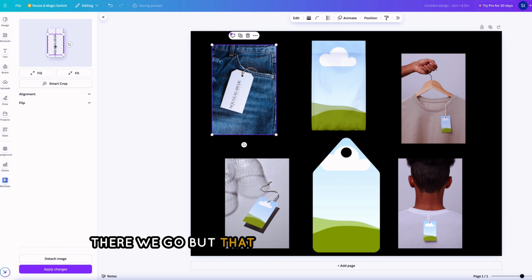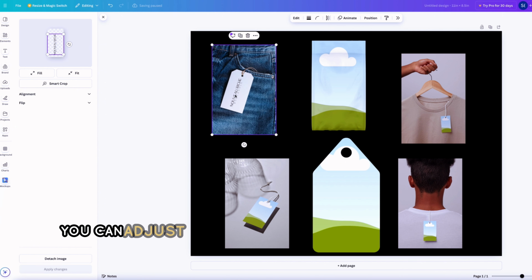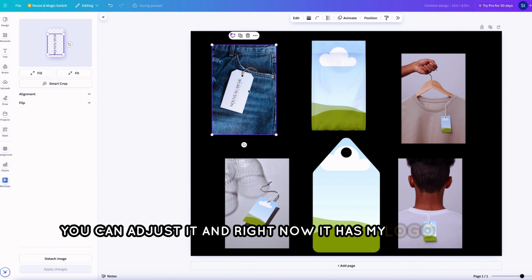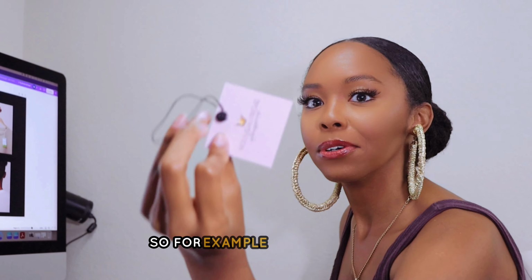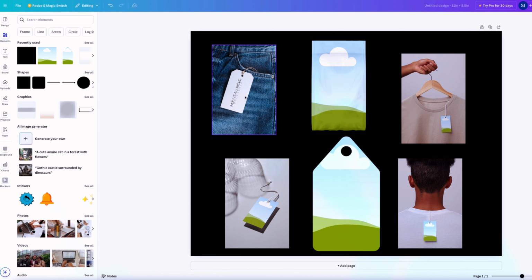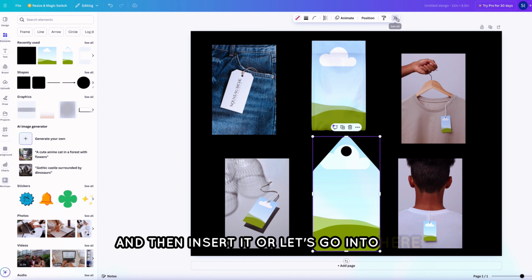There we go, but that is a little too far there. Let's try here. But you get the point, you can adjust it. And right now it has my logo on a white background. But let's say I want to put a color background on here. So for example, I have this pink. I can do one of two things. I can create the artwork with the color background that I want and then insert it, or let's go into here.